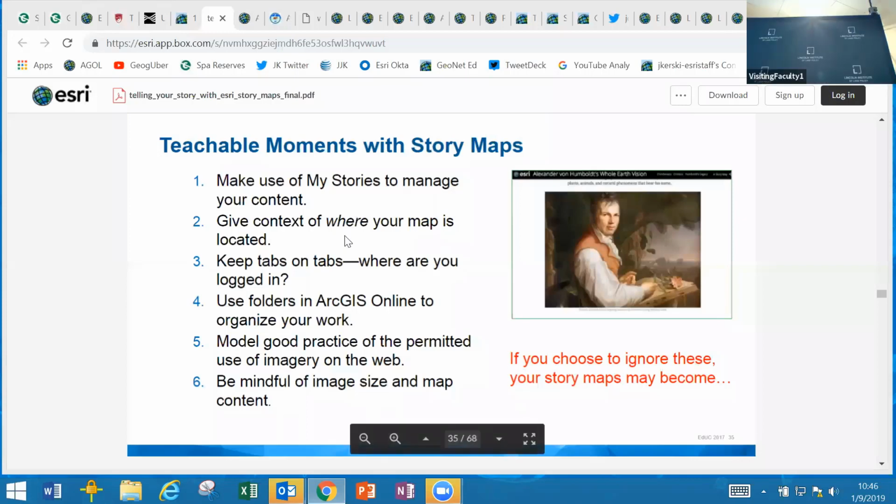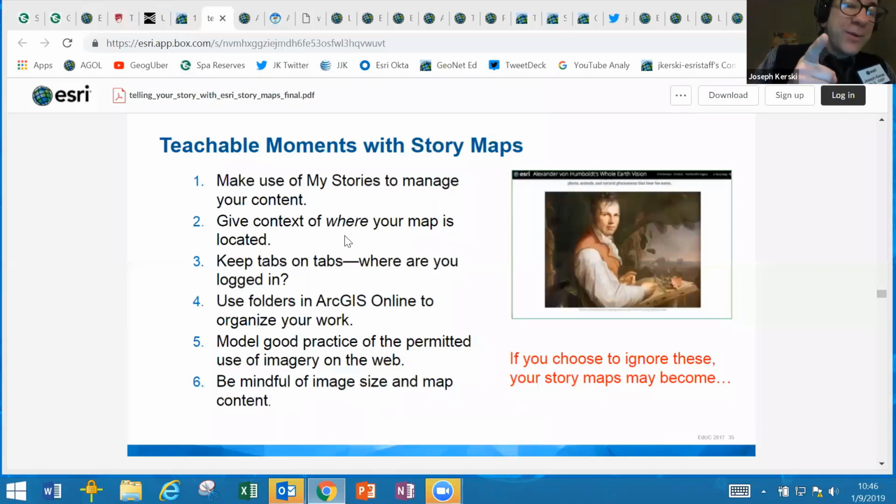You could ignore these pieces of advice, folks, that I have, but if you do, your story maps will be sorry maps. Oh, get it, folks? Your story maps will be sorry maps. Are you folks with me? All right, maybe that wasn't very funny.